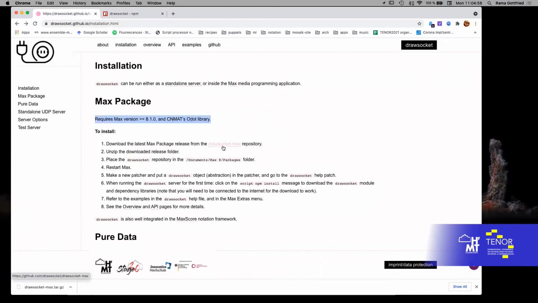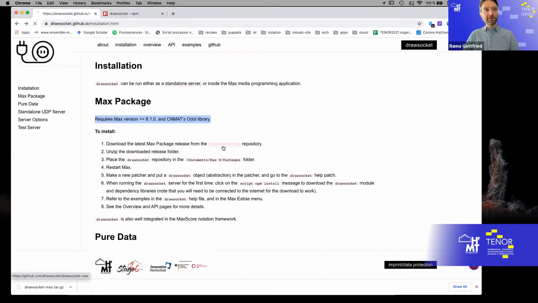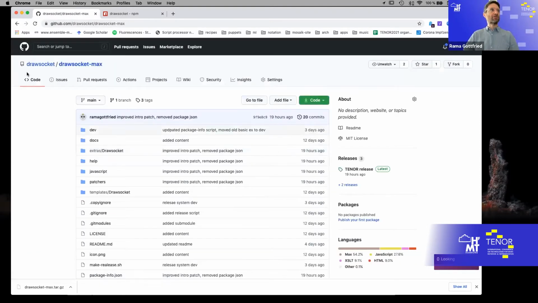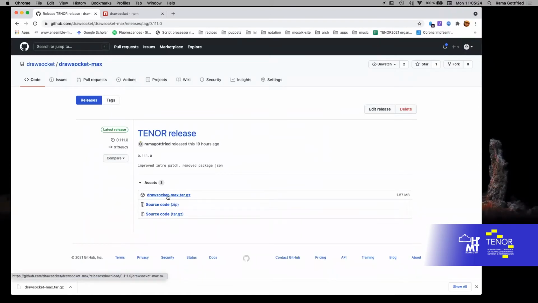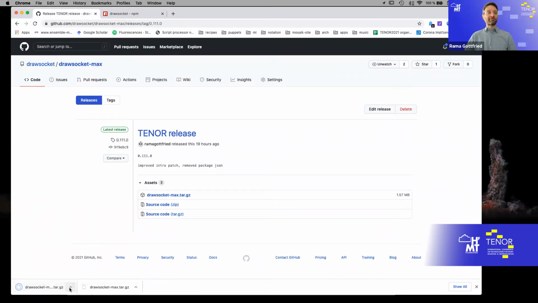Okay, sorry, thank you. So click on Drawsocket Max, and that takes you to the Drawsocket Max GitHub page. And then there is a release here on the release tag. There's one that says Tenor release, which is one I put up last night. And the one you want is the top one with the little cube, Drawsocket Max tar gzip. Thank you. We got it. Thank you very much. Okay, great. Thank you for letting me know. Let me know if it freezes again.